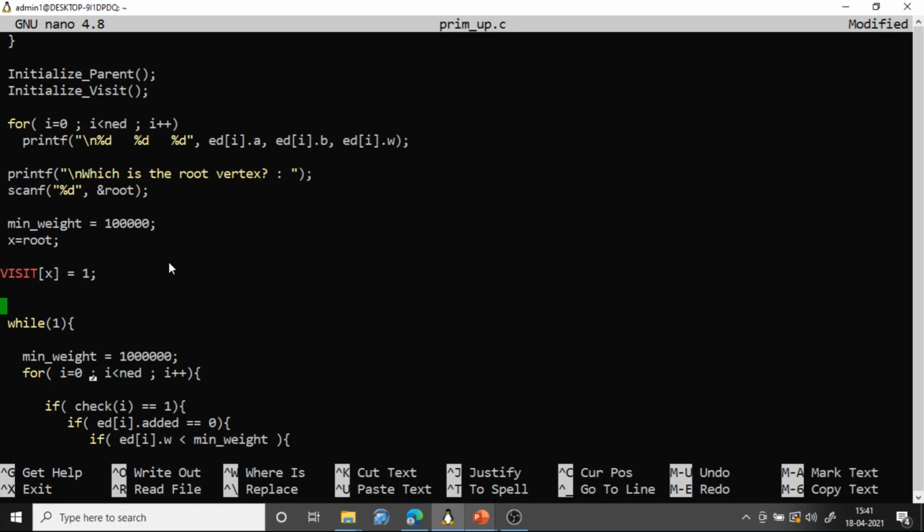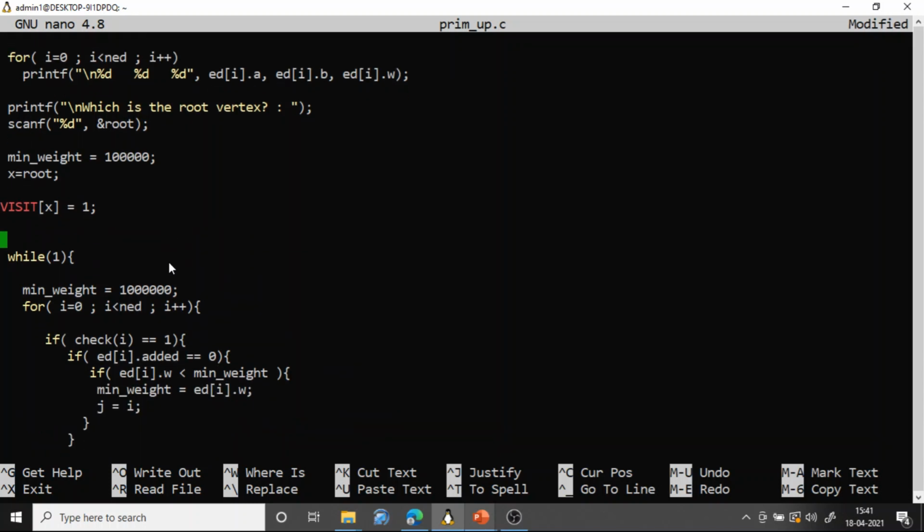Then for all edges we check, for I equal to 0 to NED. NED represents the number of edges. So for every edge we call this check of I. Check of 0 means check the 0th edge. What do we want to check? An edge is a combination of two vertices, a starting vertex and an ending vertex. We want to check whether in this edge the starting vertex is added to the tree and the ending vertex is not added to the tree. That is what we want to check.